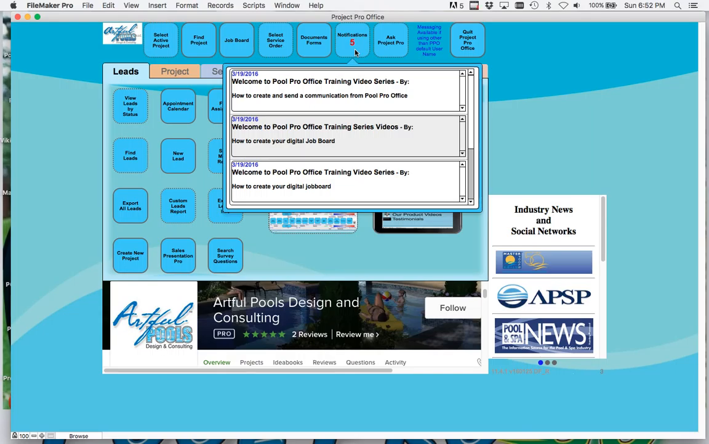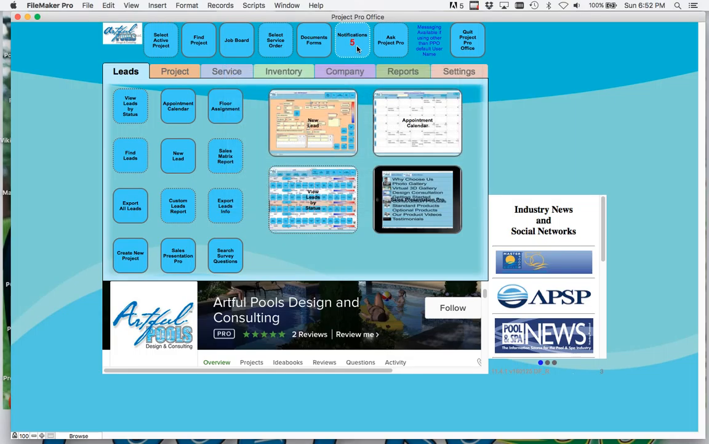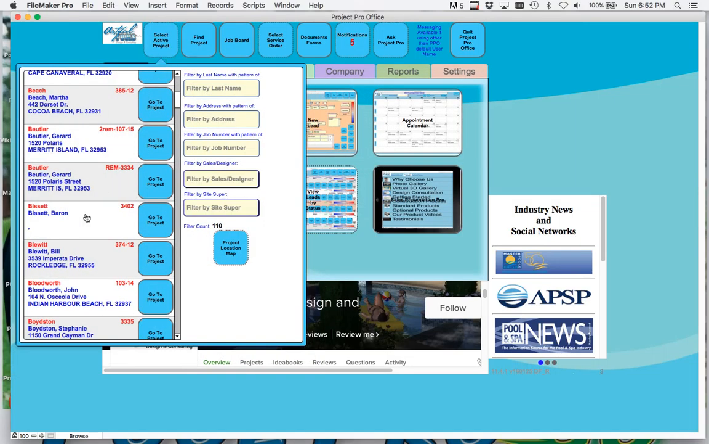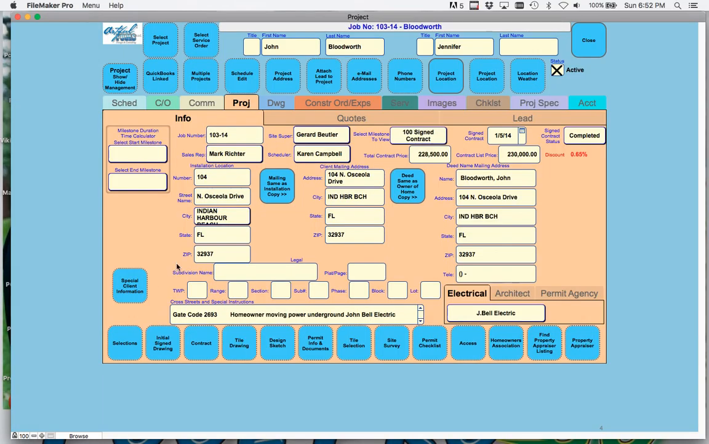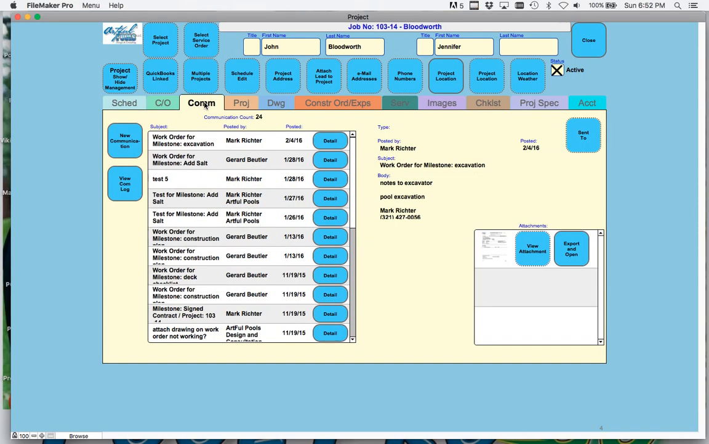Today we're going to show you how to create and send a communication from Pool Pro Office. Let's get started. We'll find the project we need to send a communication out to. We'll go to the Bloodworth project and we'll go to the Communication tab. In the Communication tab, we have a record of all previous communications.